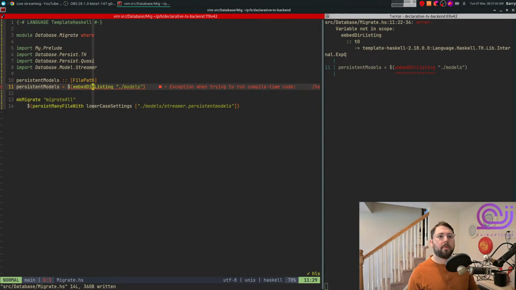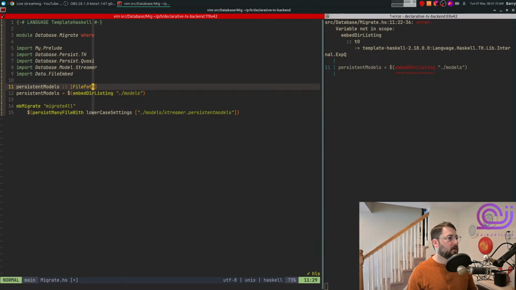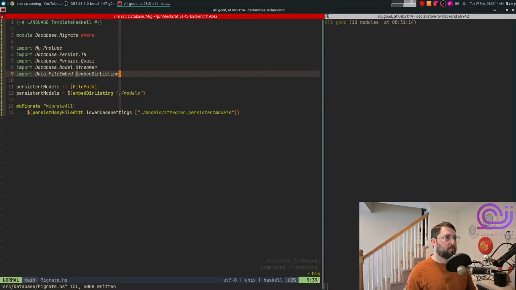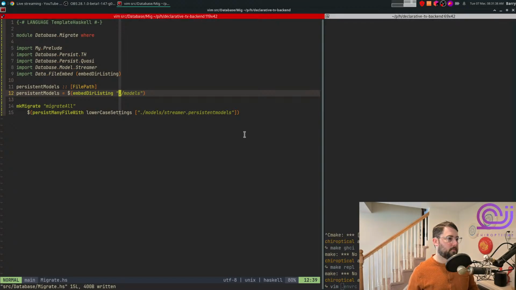So what's this complaint? Oh, right. We need this thing. Let's just get it from here. I'm trying to be better about not just doing a bunch of open imports, so let's do that. Okay, so we have a bunch of these persistent models, and then what is this thing? I actually don't know. So let's do make HCI, make REPL. Wow, okay.